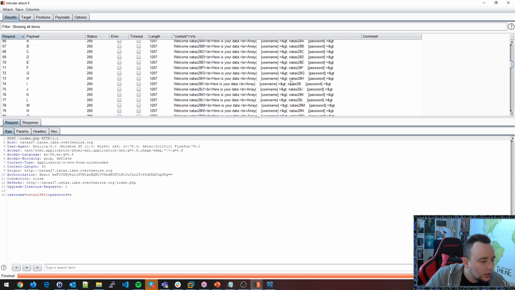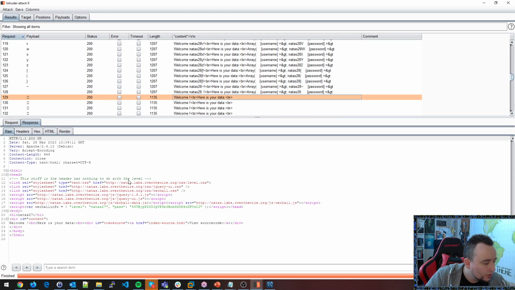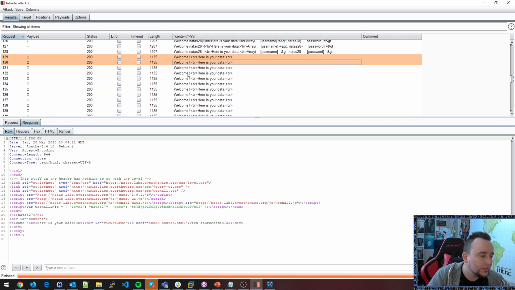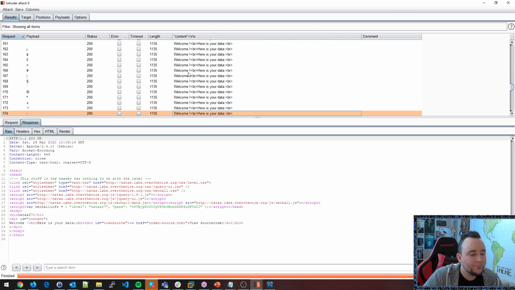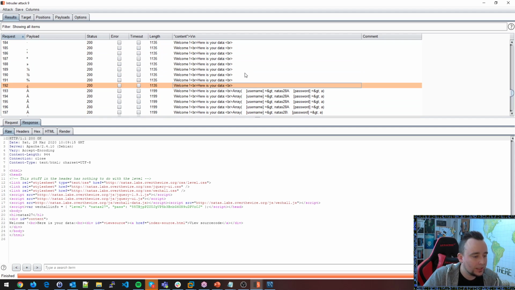So let's see. Here's your data. I don't see any discrepancies in length. Here we see some discrepancies. Here's your data, welcome, nothing. Here's your data, nothing. This is exciting stuff. So all of these here, all of these bytes higher than 129, we want to investigate and figure out what might be wrong with them. That's what I would do in a real pen test.